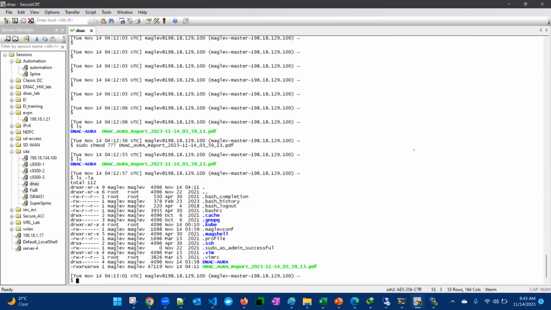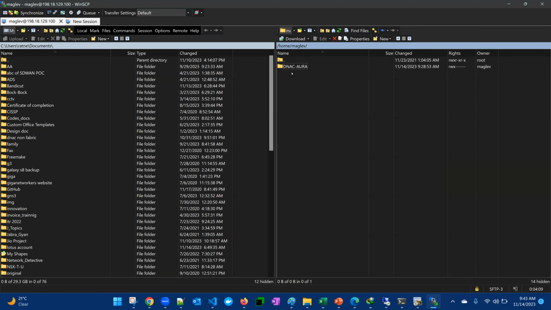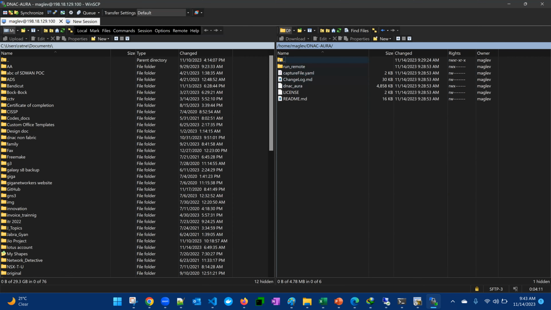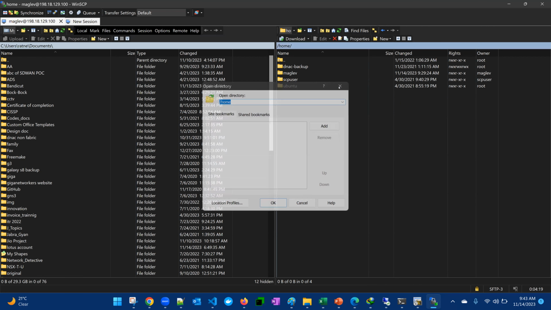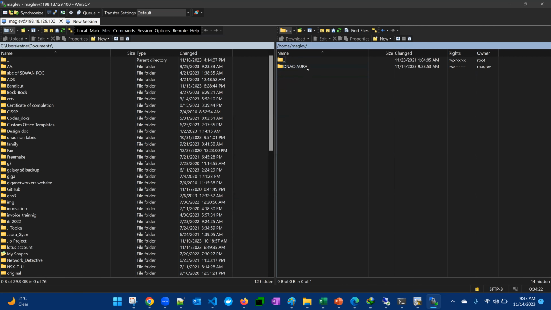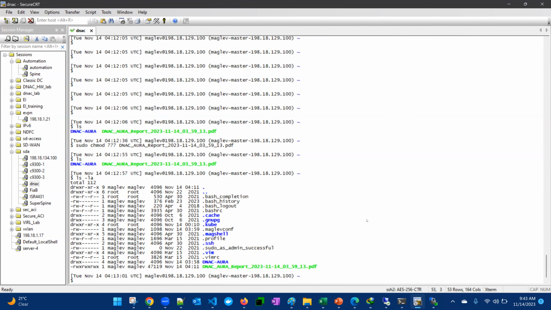Now let's go to WinSCP. I did not train it. Let me try one more time. Maglev. I'm not seeing that, right? We are Maglev user. Within Maglev user, I'm not seeing that due to some issue. I'll try one more time. I'll move this to the home folder. Home.